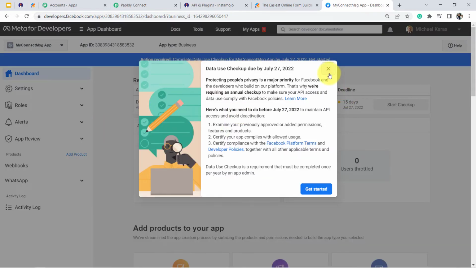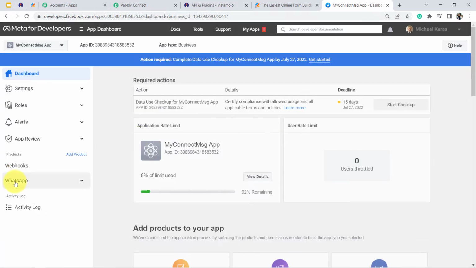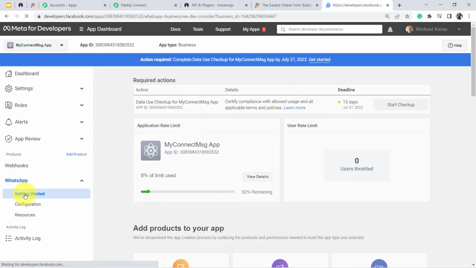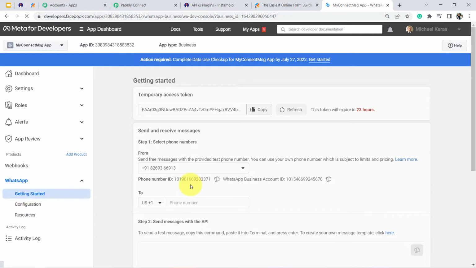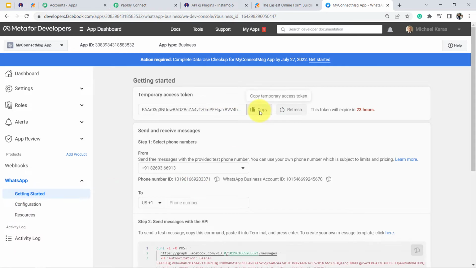From the left hand side you will find the WhatsApp section. Just click on getting started, and here you will find all three details which are required for connecting Pabbly Connect and WhatsApp Cloud API. You can see the token is here, copy. I am using this temporary access token. This will expire in 23 hours. I am creating this video just to tell you how it can be done, but when you send actual messages to your customers, you will have to generate a permanent token, which I have just told you. So simply copy it.